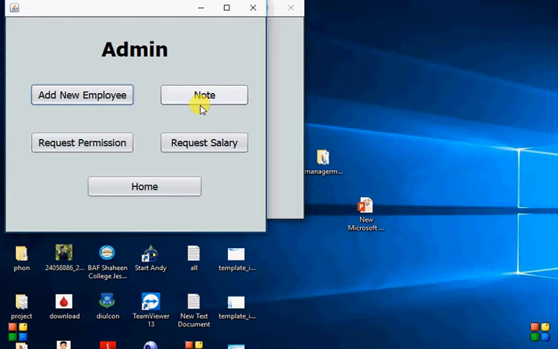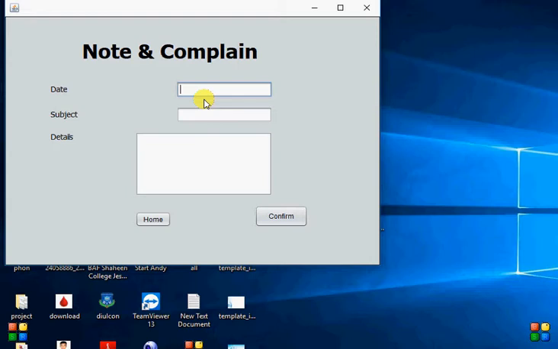Here is the note. It is for keeping any notes. Whatever work the admin does, he has to update the note. The note has date, subject and details.